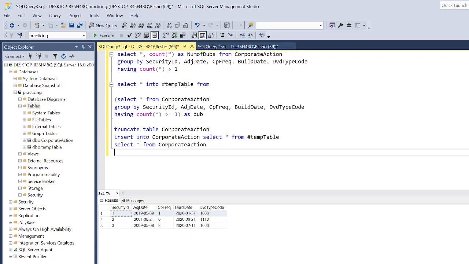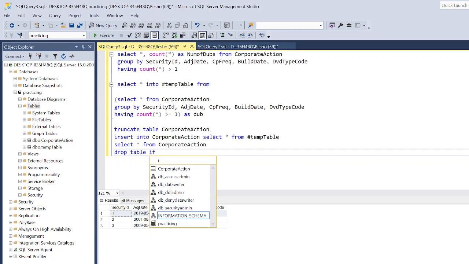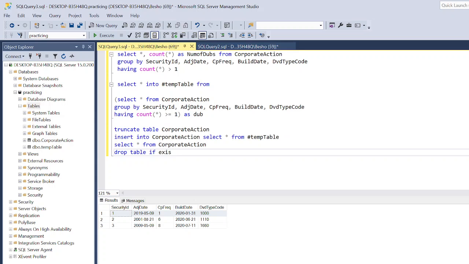table. Okay, and if you want, temporary tables do not really hurt, but we can also do something like that. Drop table if exists, and we can just get rid of the temporary table.